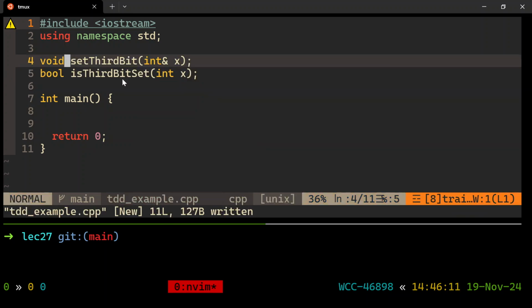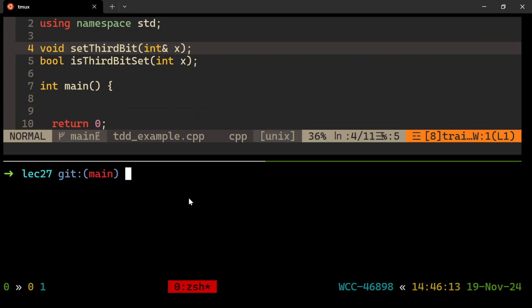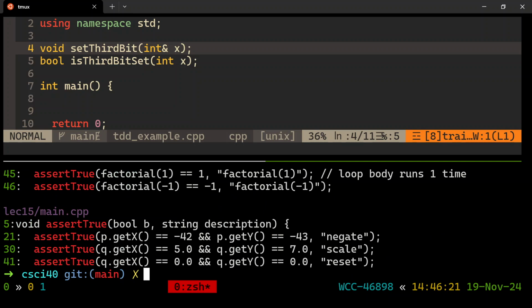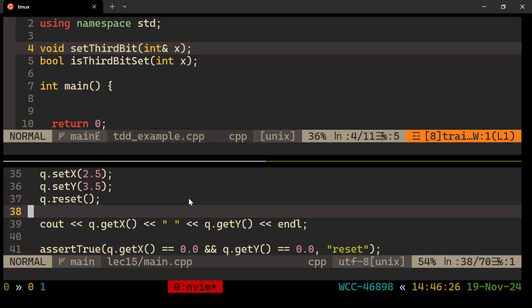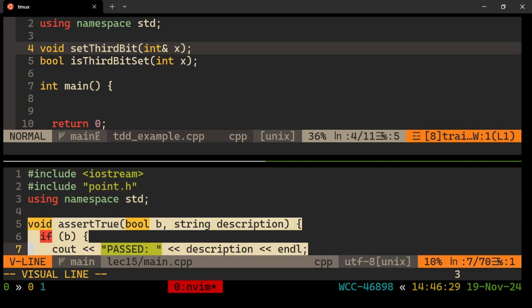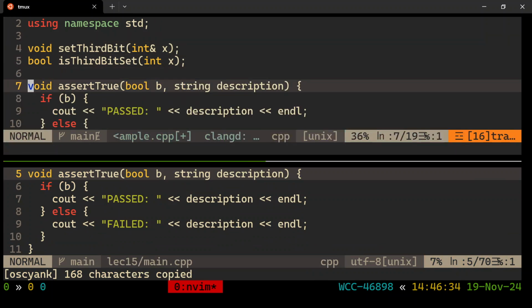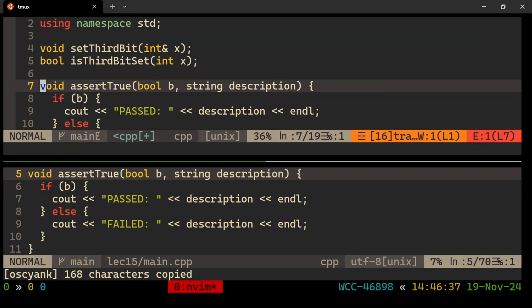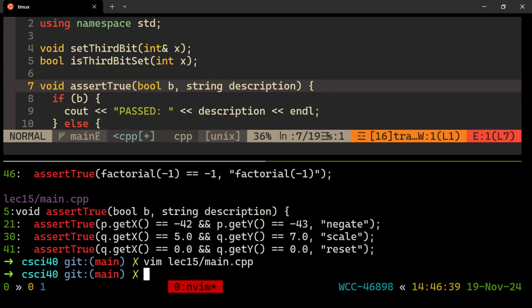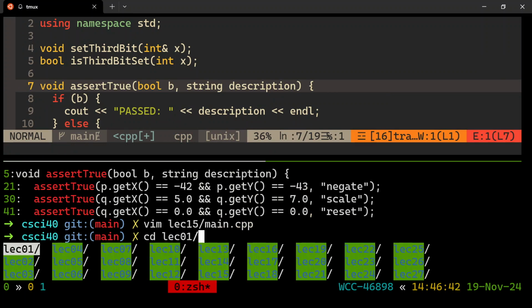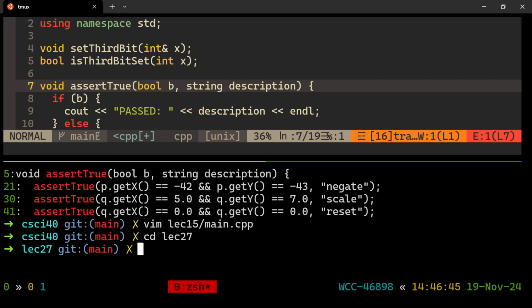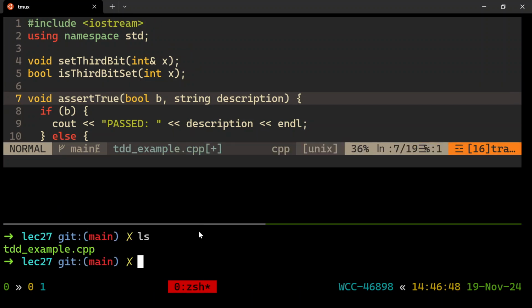And then I also need to write some tests, right? So I'm going to need assert true. And I don't remember it, so I want to copy and paste it from somewhere. It looks like lecture 15 main.cpp. There we go. So I'm going to steal this. Cool. And let's go back to today's lecture 27. Cool. All right. So there's the file.